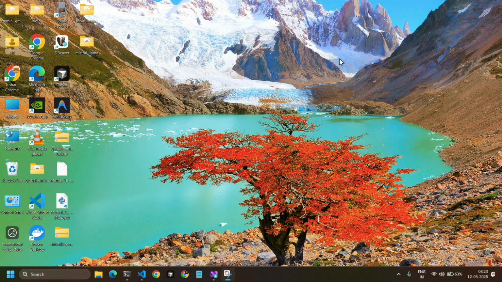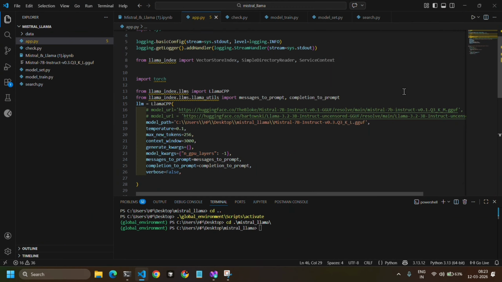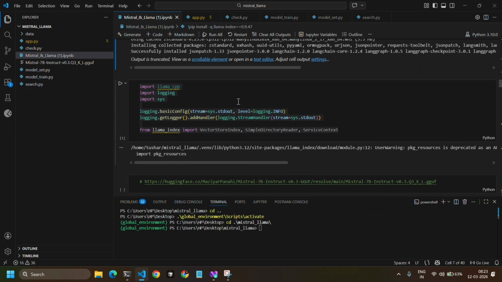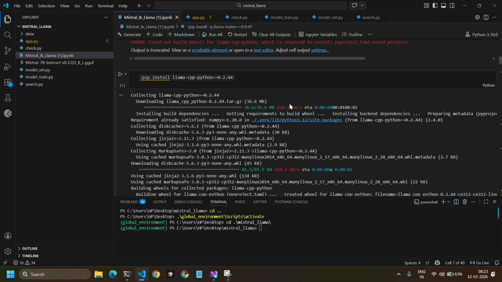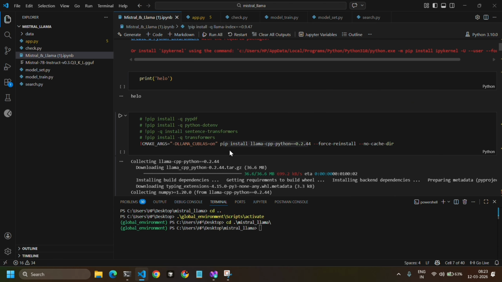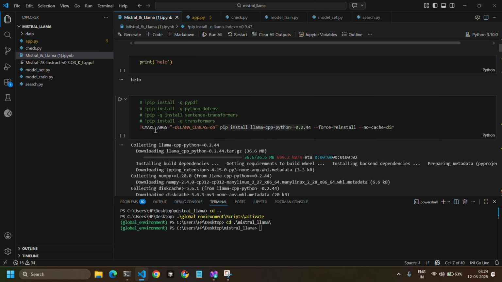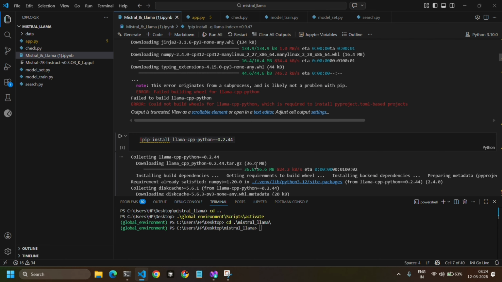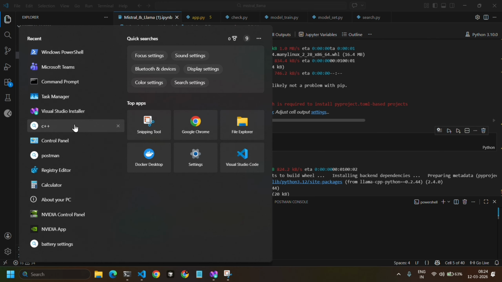Now let's understand what we need to install, and then go to the code part. Let's open the code. So this is the code. First we need to install llama.cpp. This is the command for Linux, CMake args, and this is the command for Windows. Before installing llama.cpp, we need to set up Visual Studio Build Tools, so we need to install this Visual Studio installer.